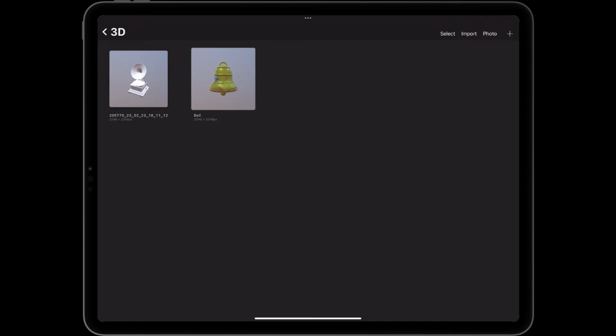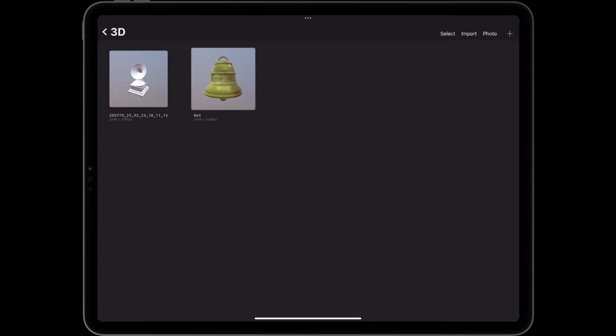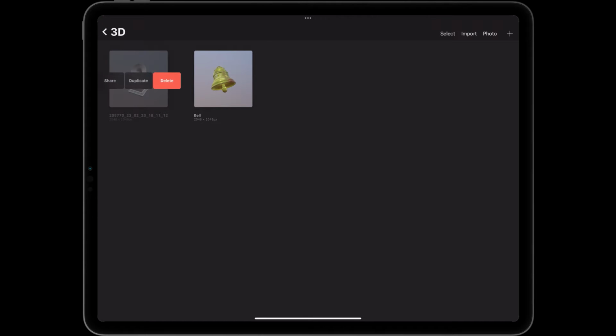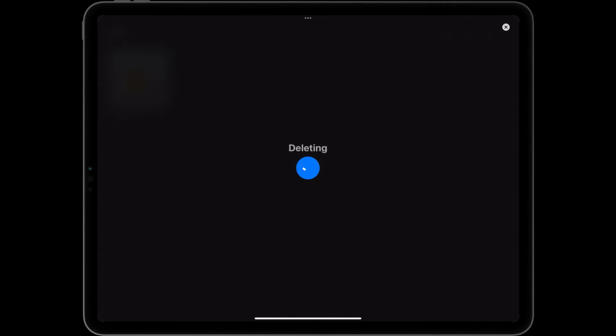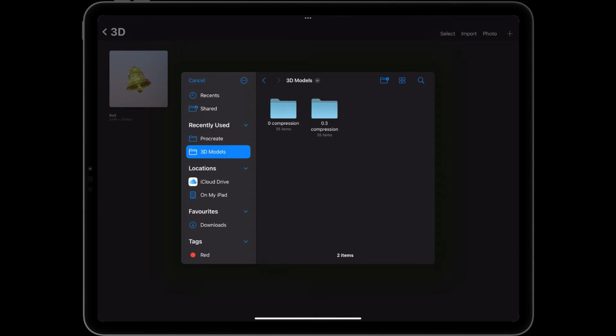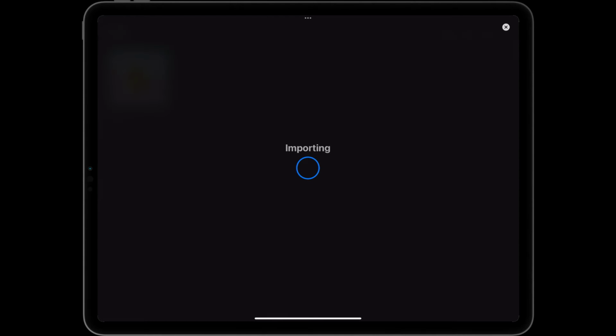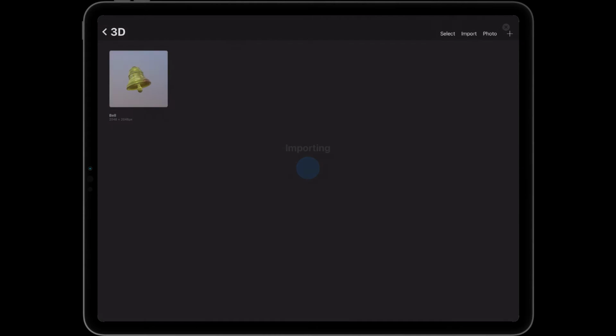Also, another really nice little extra here, when we hover with the Apple Pen over our creation, we can actually see it in rotation view. That is at least if we have the hover feature. So now I'm just going to delete this one and instead import our 0.3 compression model, and then I'll show you in camera view how our navigation works.